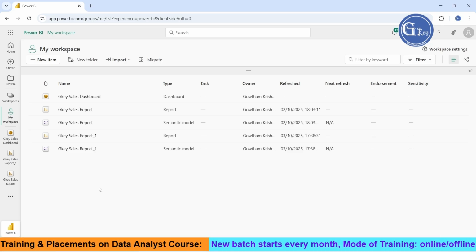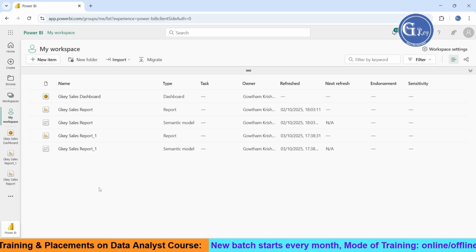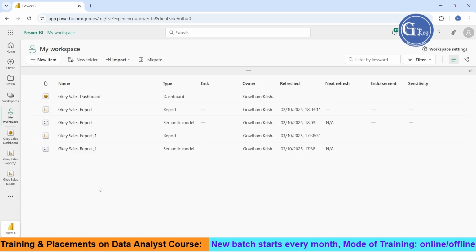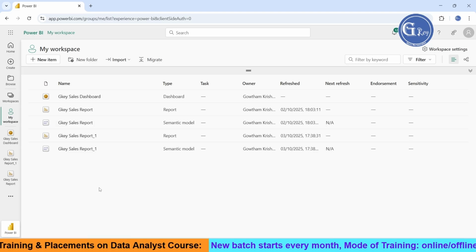Dashboards are created in Power BI service, whereas reports are created using the Power BI desktop application, and we deploy them into Power BI service, which is cloud-based. This is the main difference between the report and the dashboard.